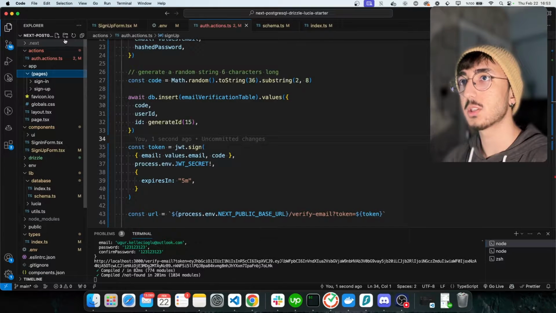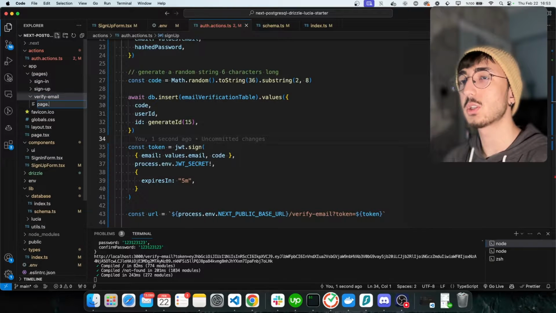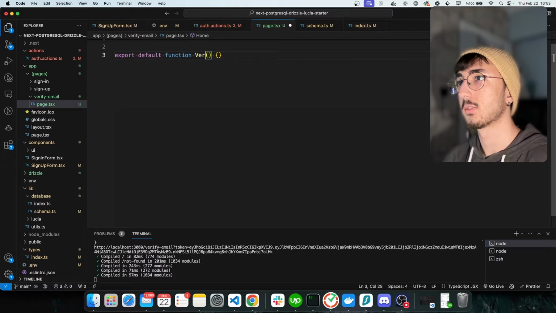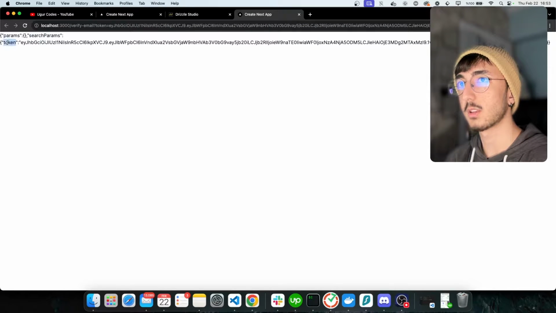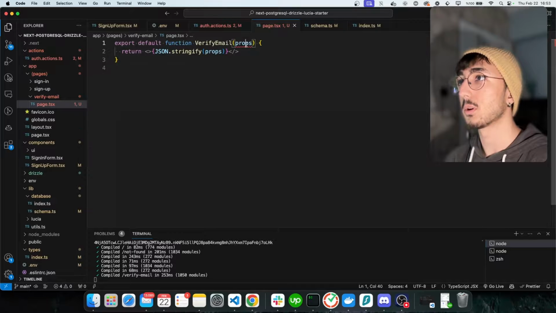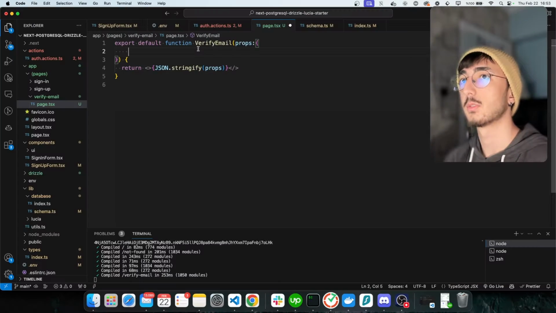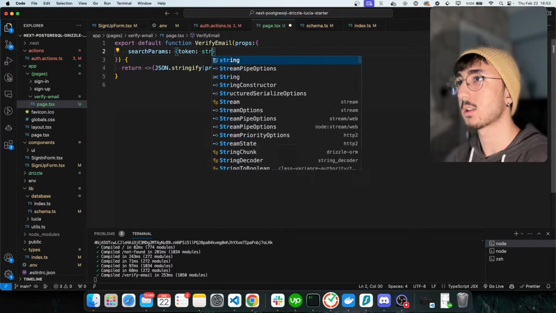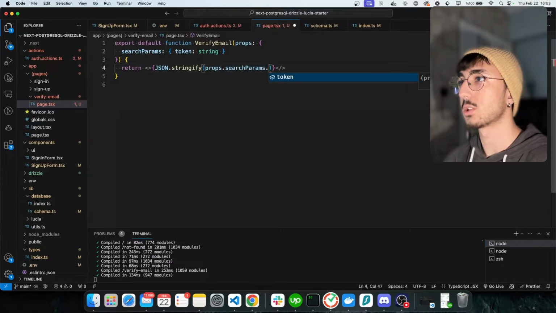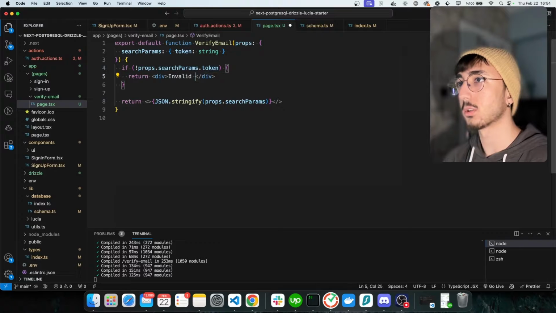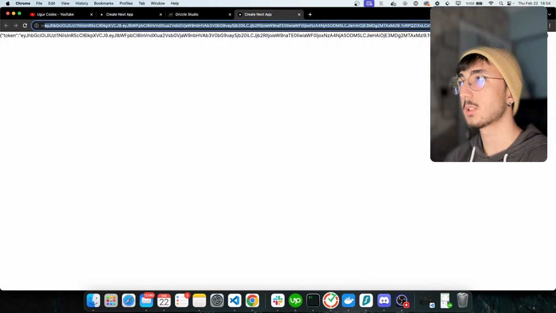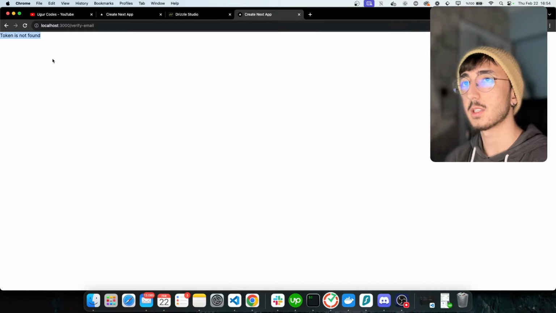Let's go to pages, and I will say verify-email/page.tsx, export default function VerifyEmail. And each page in Next 14 gets default props. Let me show you what I mean. As you can see, searchParams, we can actually reach the token here. So I will give a type here, and I will say searchParams, and it has token like this. And now I have autocompletion. Now what I can do is check if it does not exist. We can say invalid token or token is not found, and we can check this one. Let's do this. And as you can see, I see token is not found.